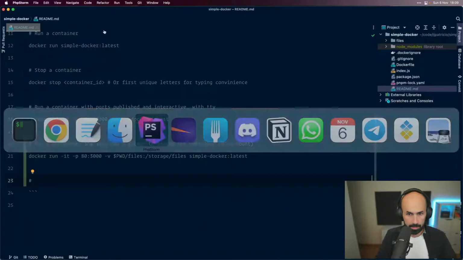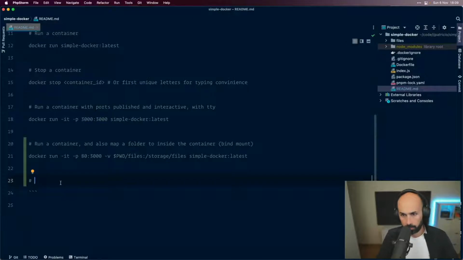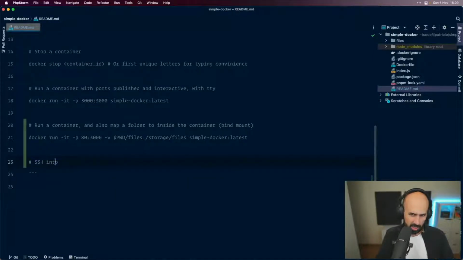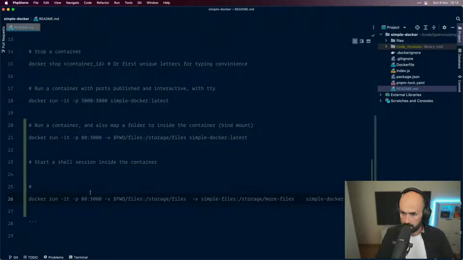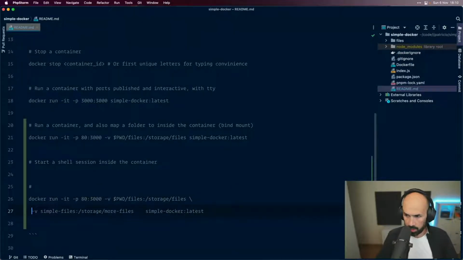And simple-docker:latest, right? Let me copy this. So docker run, oh, I'm missing SSH into, it's not SSH technically, but start a bash or shell, start a shell session inside the container. So we'll go with that in a minute. So right now let's put it multi-line and let's do it like this.